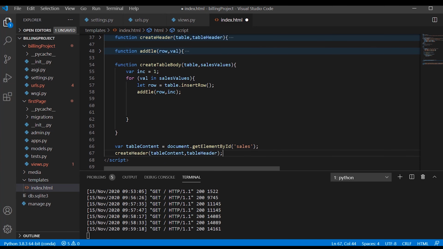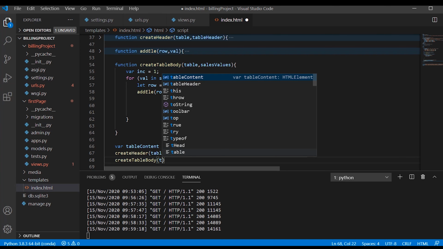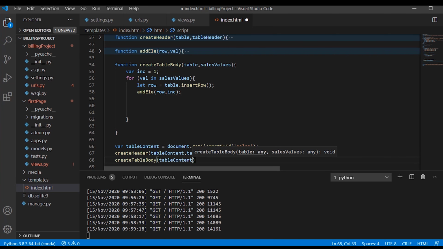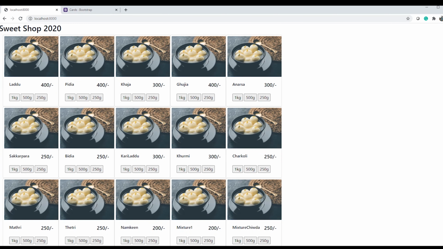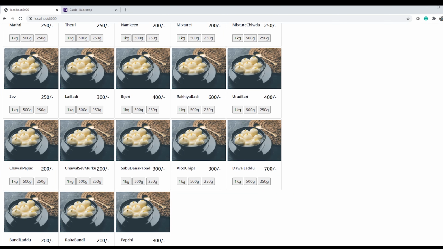Once this is created, we want to call create table body, and we want to pass the table again. So the first thing is the table, and the next thing we want to pass is the sales values. Save it. Let's try. Nothing came.